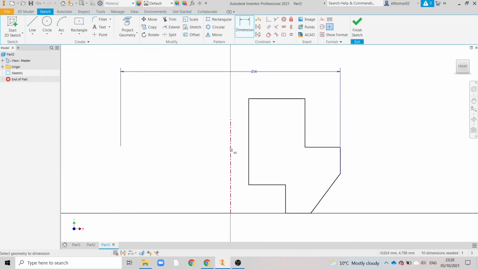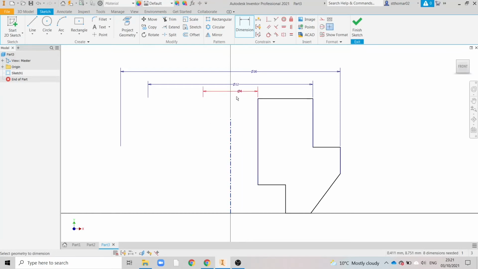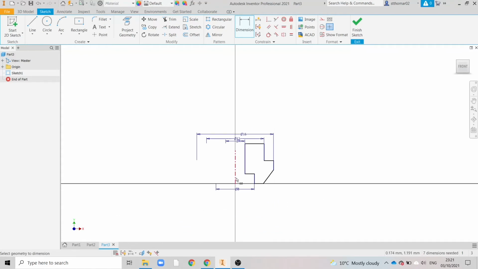We'll then take the dimension from here to this vertical and set that as 12. We'll take the inside one and set that as 4. We'll then set from here to here, which should come in at 8. And then our last one is from this point here to the centre axis. Clicking and then clicking the point and setting that as 12.